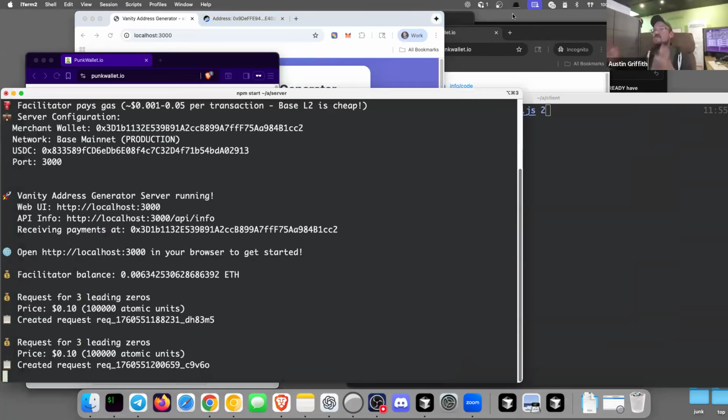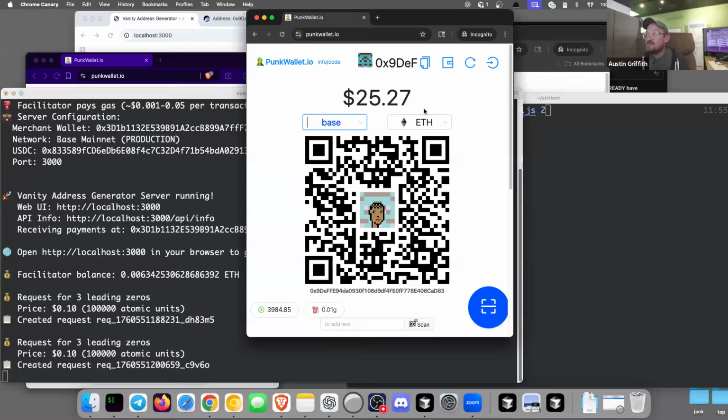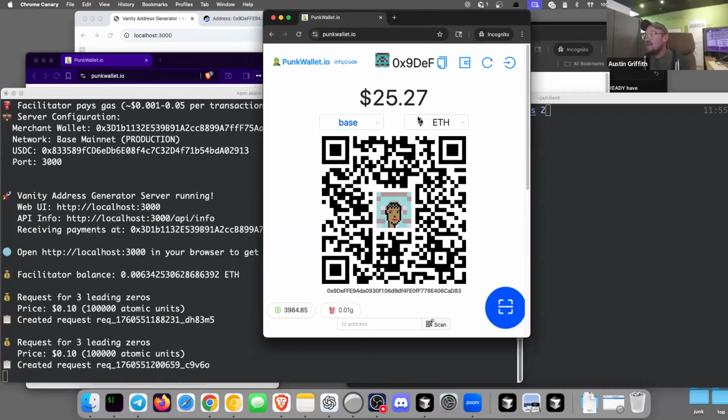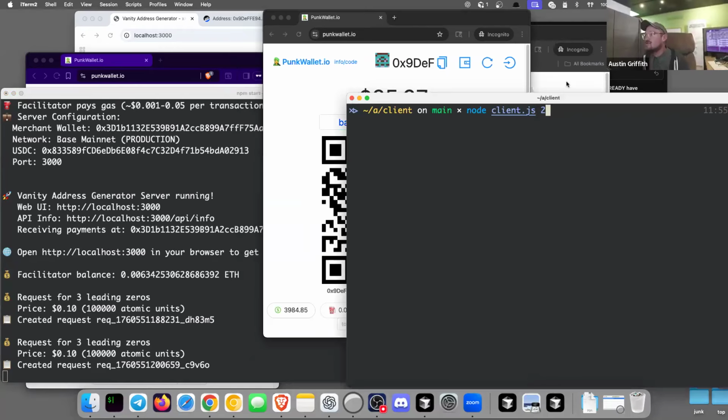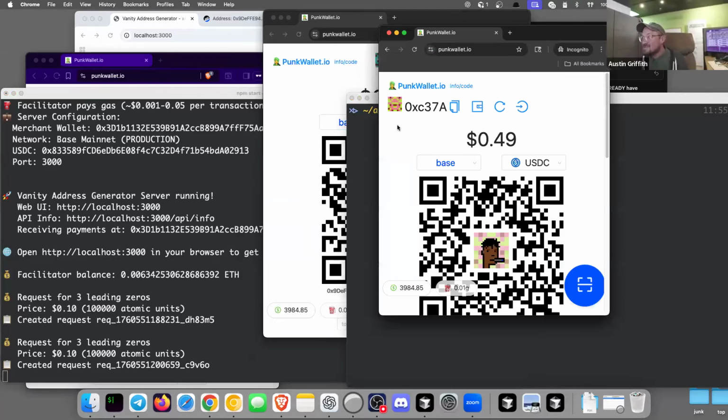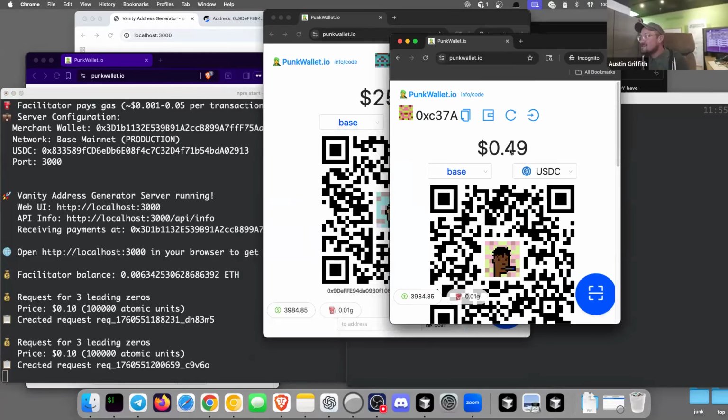Okay, and then the third actor here is this facilitator. Basically, I have a third account that facilitates the transaction and sends it back to the server, and I have $25 there. So there's the gas fee that has to be paid in ETH, and that will be paid by the facilitator. There's the USD fee. This is USDC, this is ETH, right?